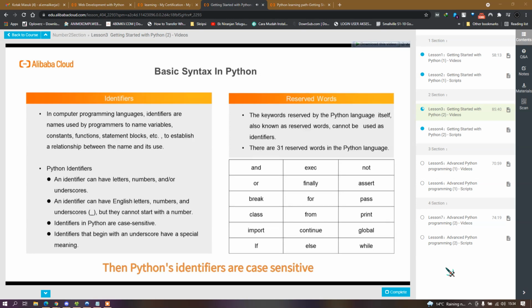Then, Python's identifiers are case sensitive. For example, if I want to name a variable AB, we have to know that when A and B are in uppercase and lowercase, they are different variables. Then, if an identifier starts with an underscore, it usually has a special meaning. For example, a variable that starts with an underscore may be a private variable of a class, and a function name that starts with an underscore is usually a private function of a class.